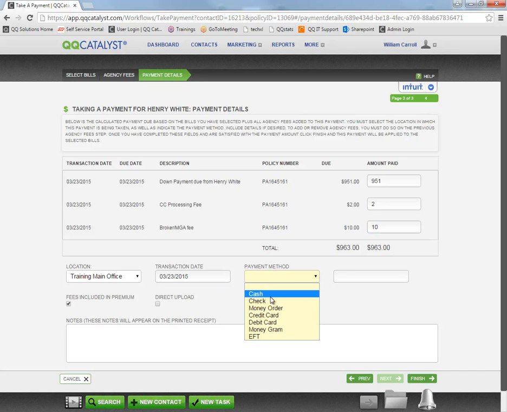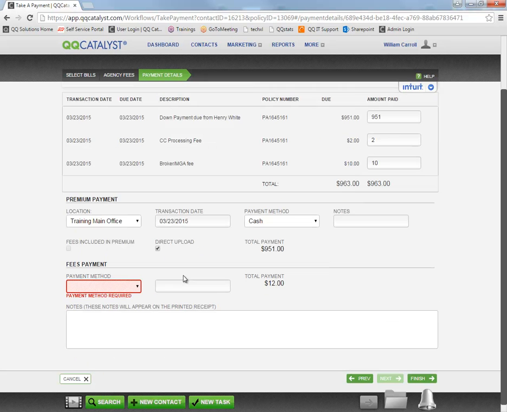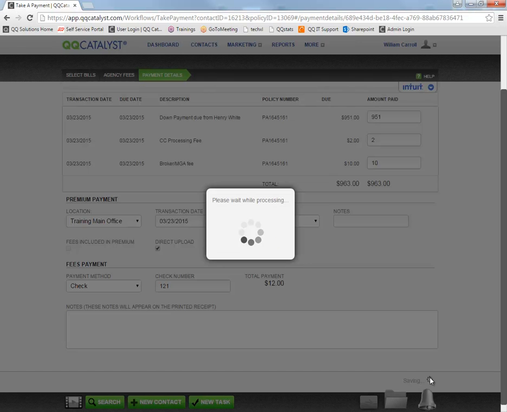I can indicate the payment method, and if we are including the fees with the premium in this payment, we can keep this box checked. If we need to do a direct upload of just the premium and we're collecting our fees separately, I can check the other box here for direct upload, and I can indicate the separate payment option that we received for the agency fees. I can click Finish then.